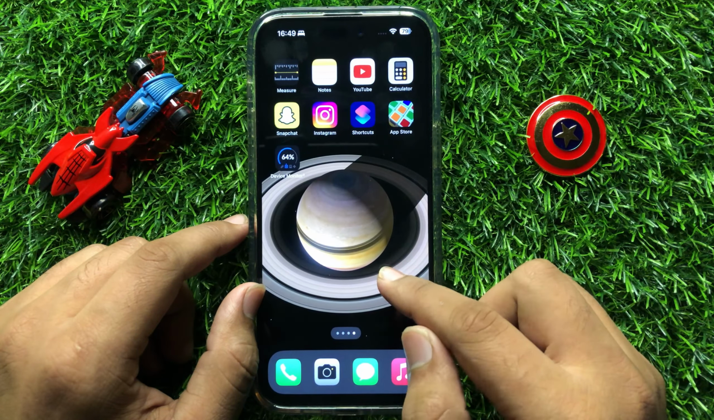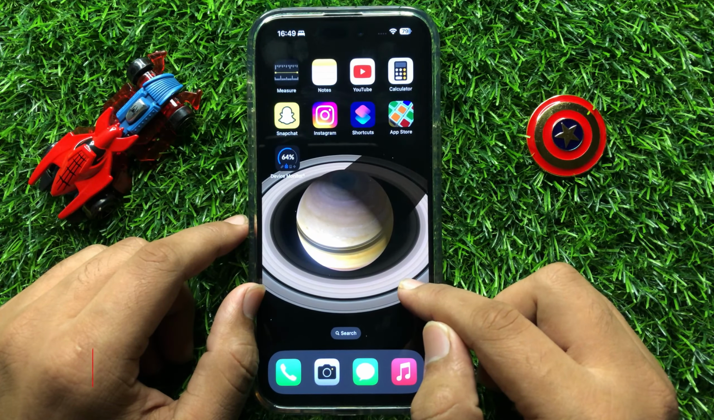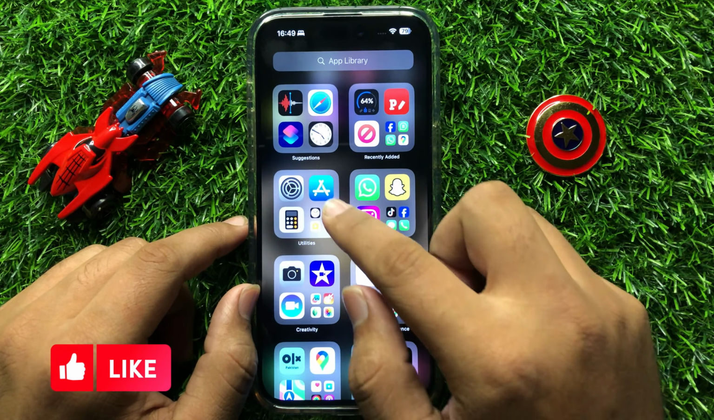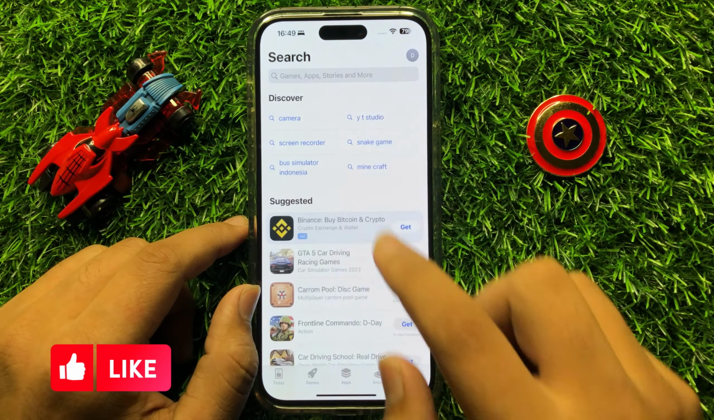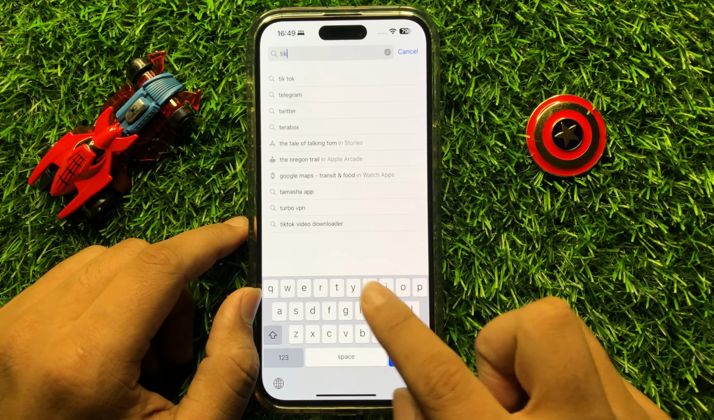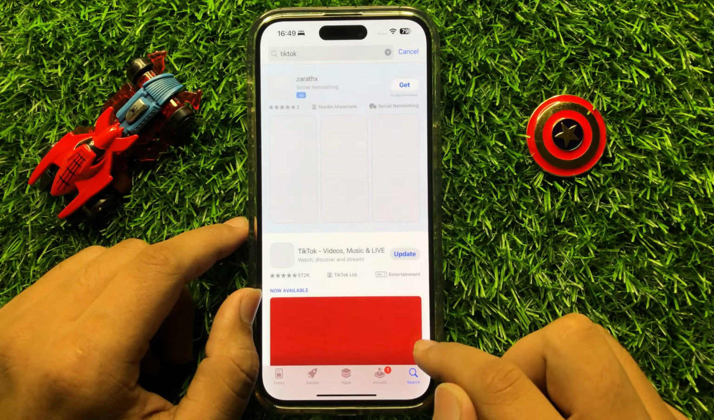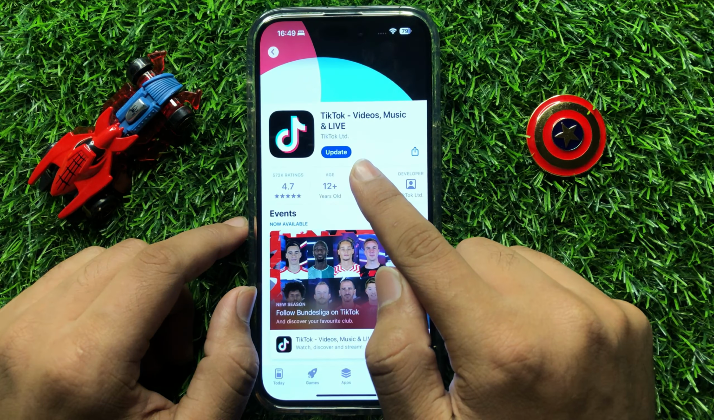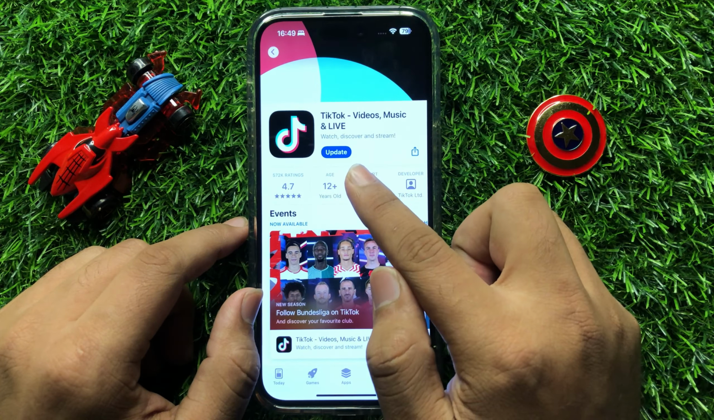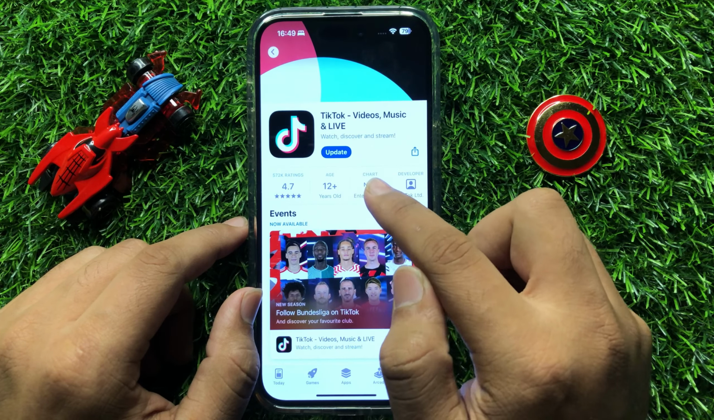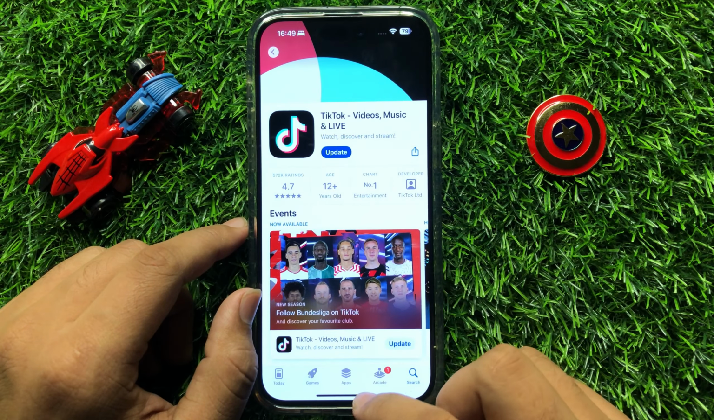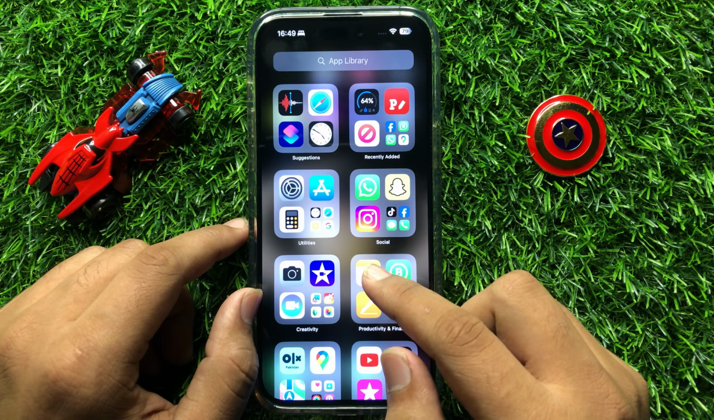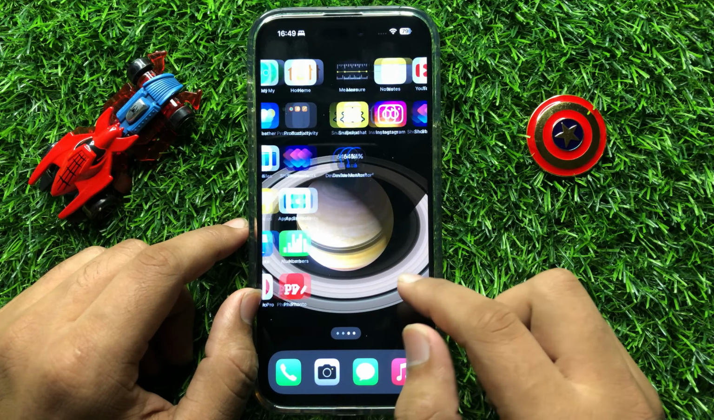So if your internet is not working, then first of all fix your internet, and after that open App Store and then search TikTok. Now from here check if the TikTok app is updated to the latest version or not. So if your TikTok app is not updated, then first of all update your app, and after updating, the app will start working properly. But if it's still not working, then open settings again.